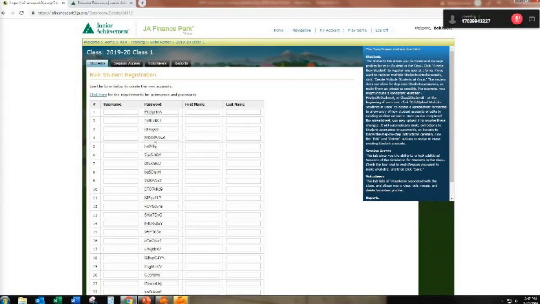I do strongly recommend that you do not use the pre-populated passwords when you're adding in your students. These populated passwords use the letter 0, lowercase, uppercase, O's, so it can be hard to distinguish between these characters. You can make the exact same password for all of your students, and I highly suggest that you do that.